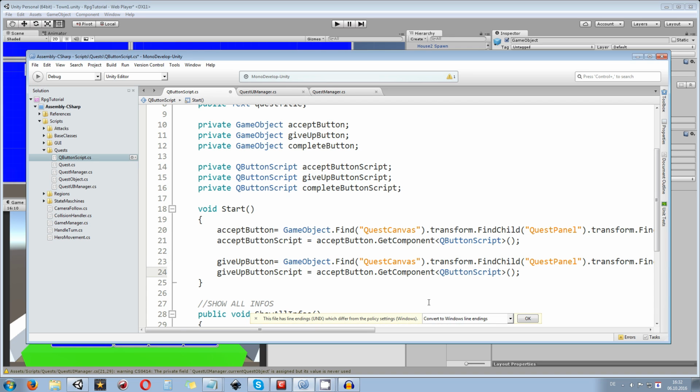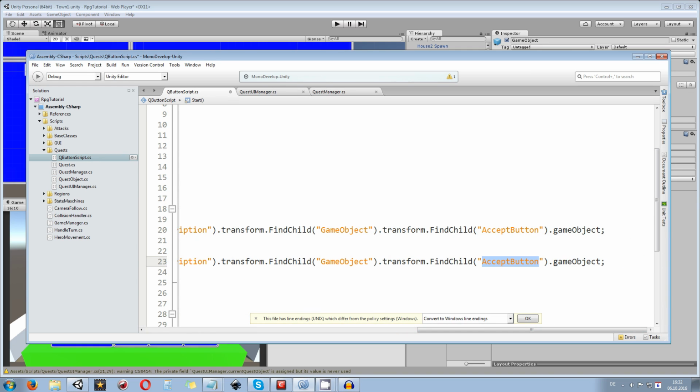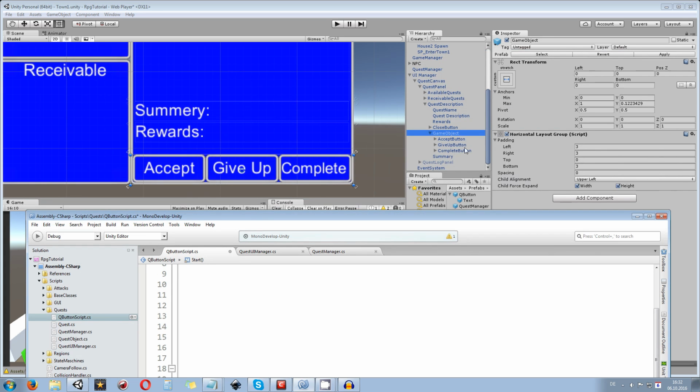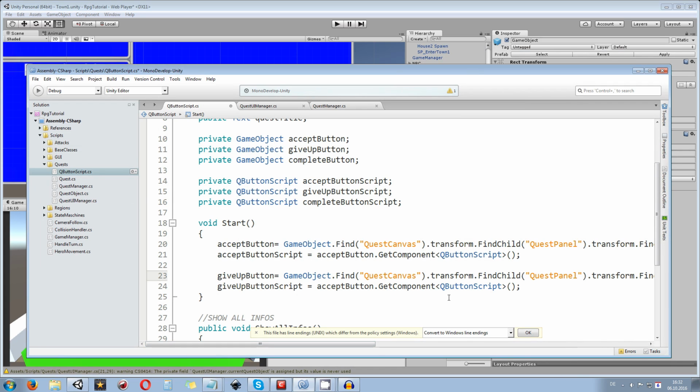So I just copy this part over. And at the very end, I just want to have the give up button. It's all the same stuff. It's deeply buried in here in our game object. Make sure no typos, and see if everything works. And as you can see, this is not going to be the accept button. We need to take the give up button in here. And then we're good to go.